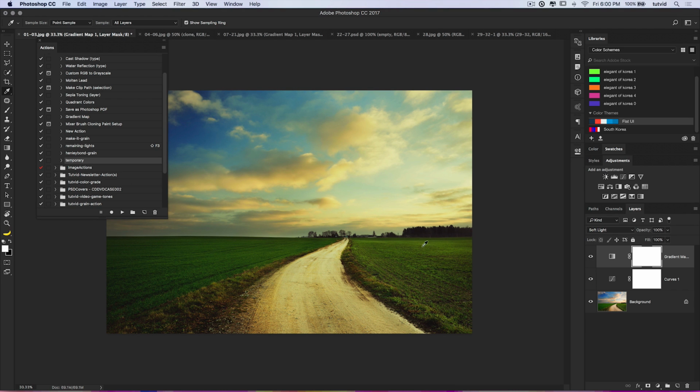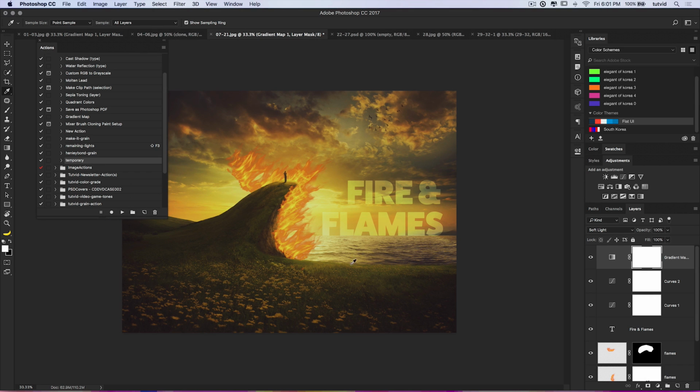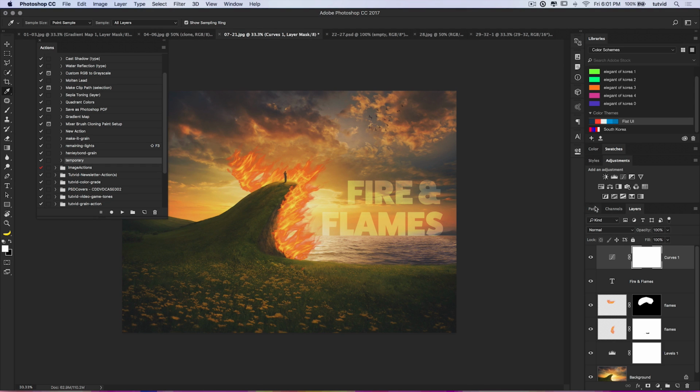It's like a little bit of color grading and contrast bump that we've given this image, and it took just a click. All we had to do is click the play button. So using actions can be a huge time saver. I'm just going to shift click both of those layers, hit my delete key to get rid of them.